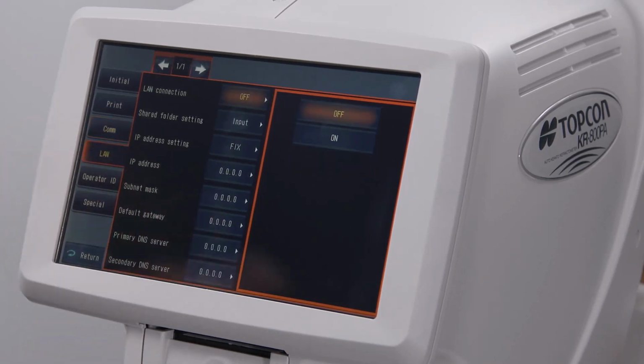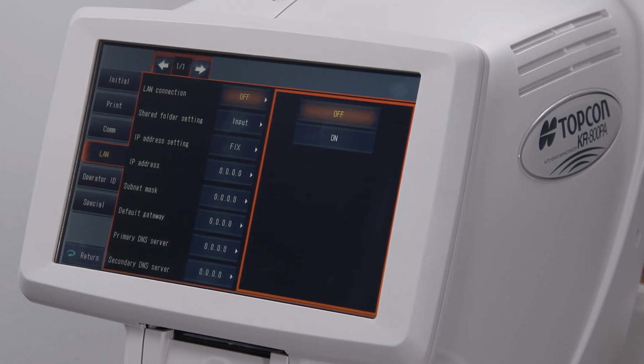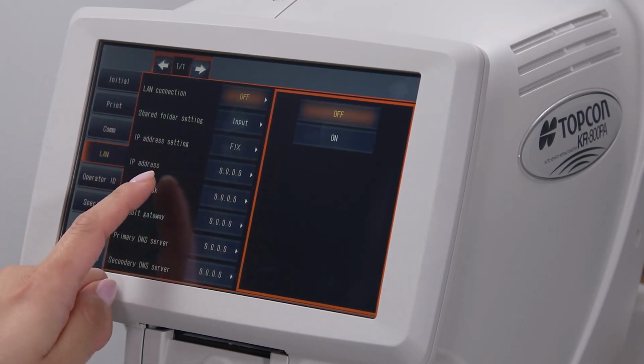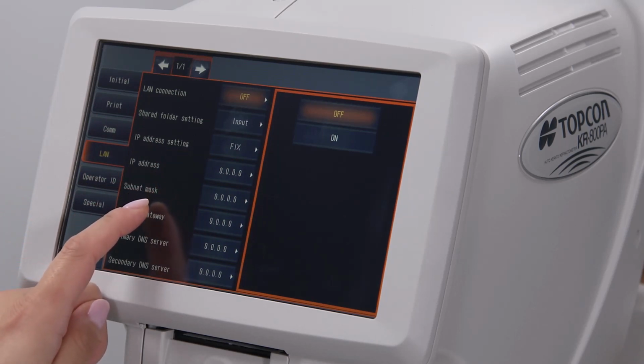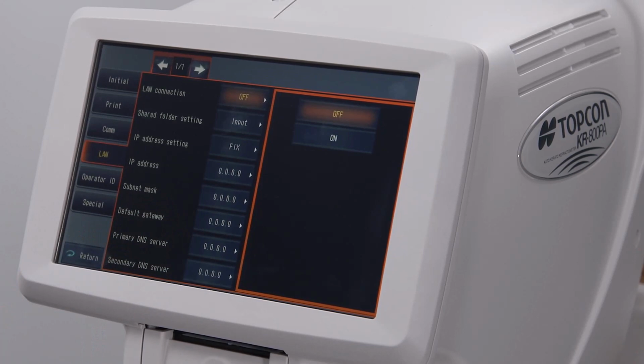The LAN, or Local Area Network tab, contains options involving exporting data through an Ethernet cable. These settings include whether the IP address will be automatically or manually assigned, and options to manually set the IP address, subnet mask, and default gateway. Please have your IT department contact Topcon tech support as needed.